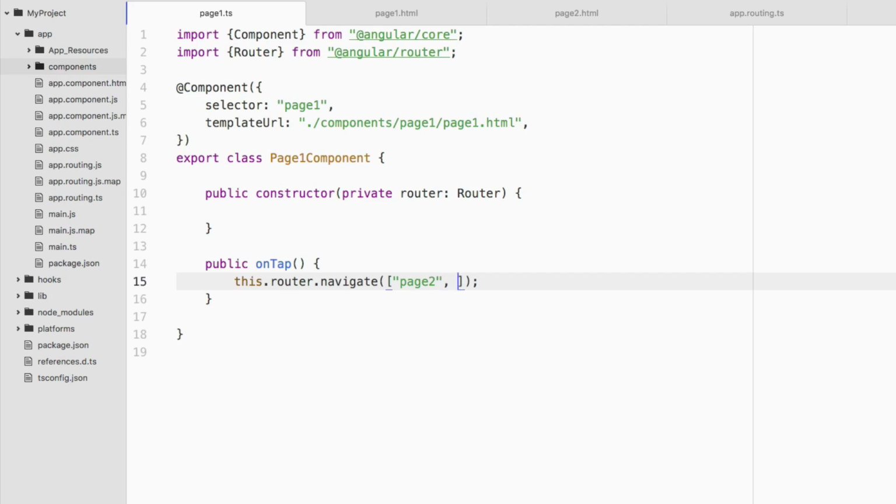So for example, we're going to just pass in a hard-coded value. I'm going to call it Nick Raboy. Usually I find myself passing in an ID or something so that way I can query it on the next page. But we're just going to use my name, so just a string.